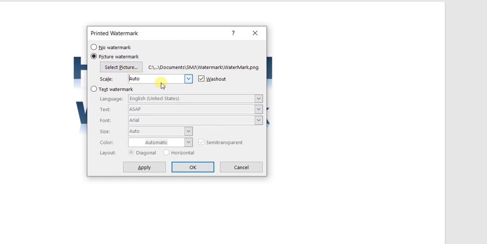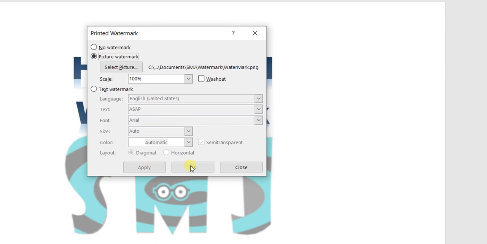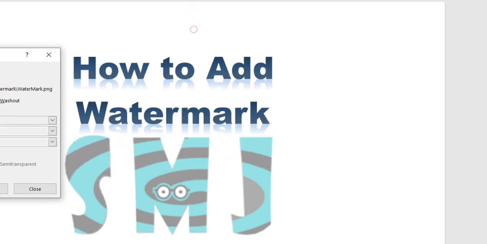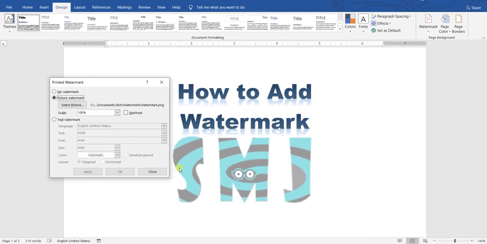By default, the scale is set to auto, which will automatically scale your image to the margins that you have set for your pages. Otherwise, you can change it to 500%, 200% as per your need. Let's keep it at 100%. Over here you have the washout check mark, which will basically wash out the image. Let me show you without the check mark how it's going to look, and then we'll change it back. I apply it, and immediately you can see the image being shown over here in the watermark.